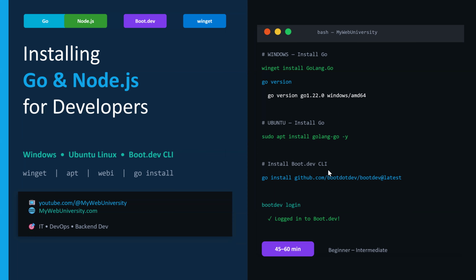Install the boot.dev command line. In order to install boot.dev, you first need the Go language. Once you install Go, running go version will show that it's available. Go has arguments like go run, go build, and go install. If you want to compile code, you just say go build hello.go, and it will compile it.